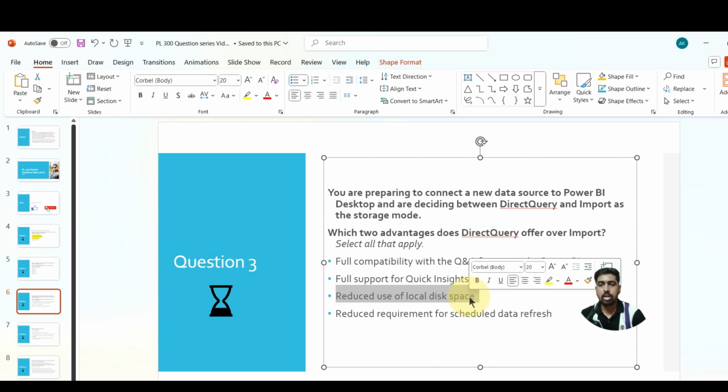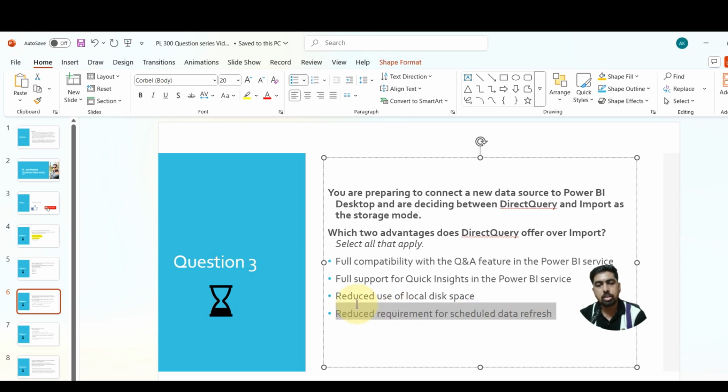If you try to get the data directly from a data source, like for example SQL or from Oracle, and you get it through DirectQuery, it helps you to use less local disk space and reduces the requirement for scheduled data refresh. And it will also take less time when you are refreshing the data as well. So there are benefits if you are doing DirectQuery. So the right answer would be these two: reduced use of local disk space, reduced requirement for scheduled data refresh.